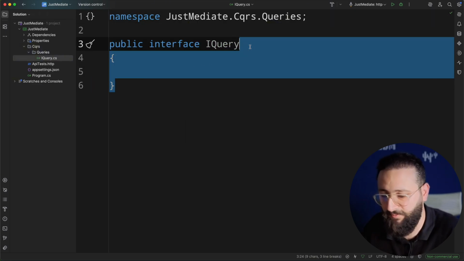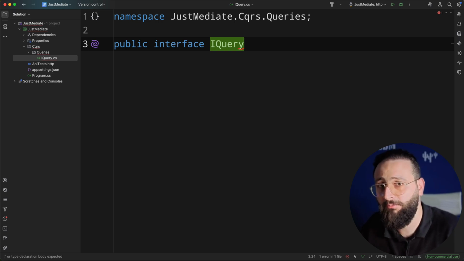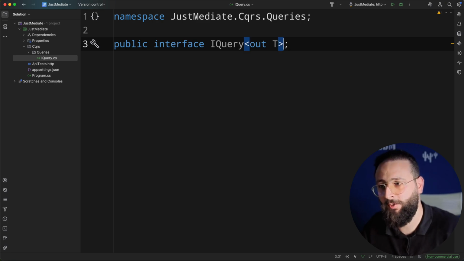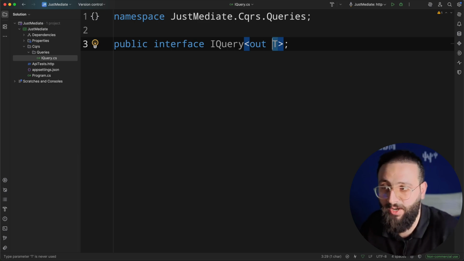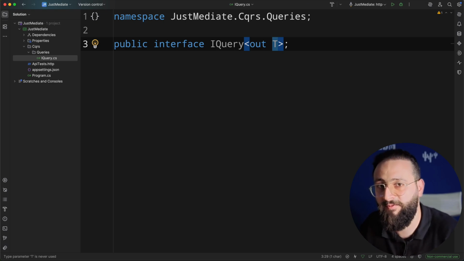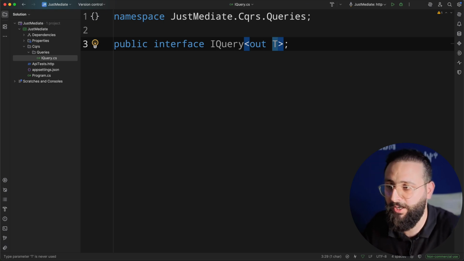Okay, this is my interface. The query should be a generic, and we need to return something. So it will be an out of T. We can add some constraint. We can add a where condition that T is a class, but yeah, for now, let's keep it simple. It will allow anything. So even the primitive types, we can return them from a query like string or int or something like that.